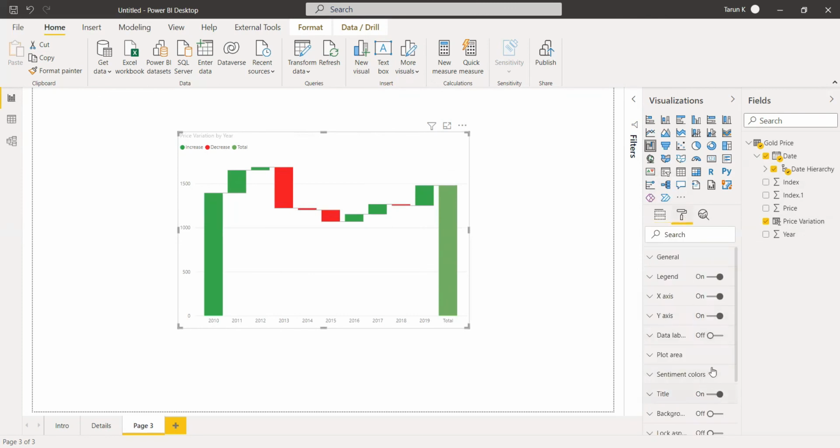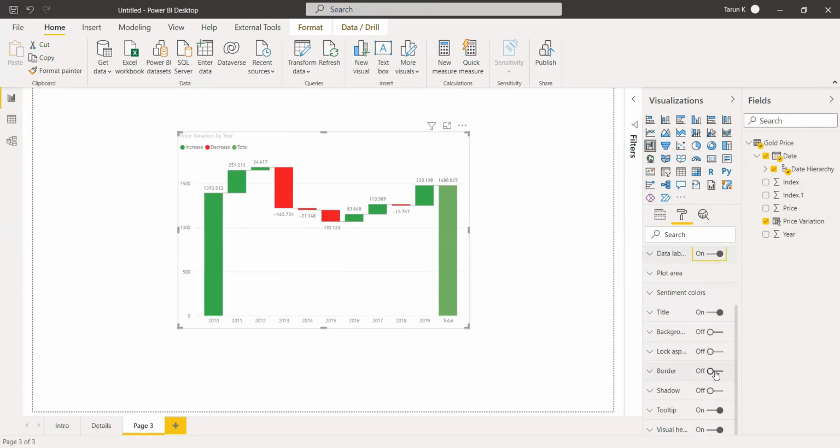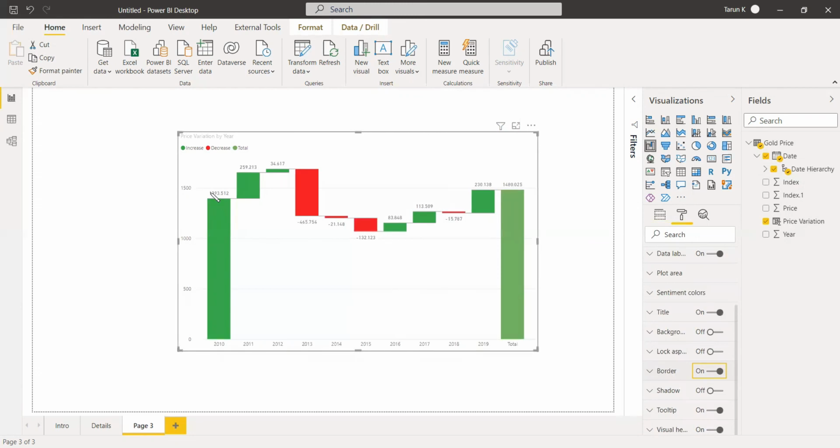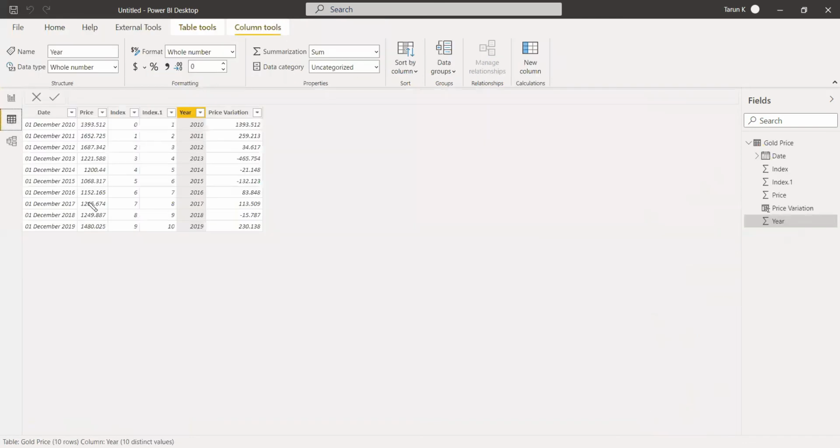And here we can give the data labels. Of course, the border also we can do. So now just see this 2010, here it went 13,093, then increase, then another little increase. In 2013, it came down. When you take the data in 2013, it came down. The value came from 1687 to 1221. So that is shown here.